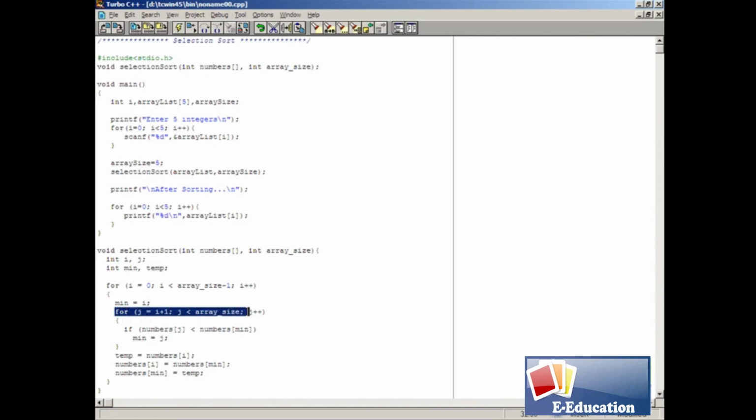Then we use another for loop to fetch the array elements to compare with others. Inside the loop, we test whether numbers of j is less than numbers of min value. If the condition reads true, the value of j will be assigned to the min variable. Outside of the loop, we swap the values in these lines. Once this is done, the control will switch over to the main function.